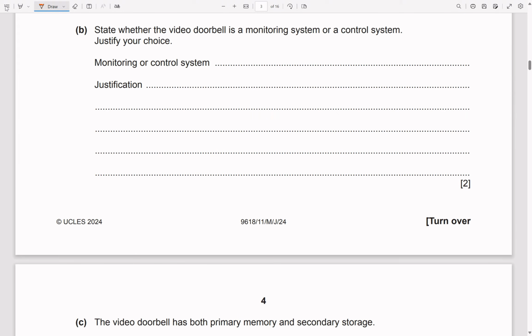State whether the video doorbell is a monitoring system or a control system. Then justify your choice. When it says justify, usually that means you can choose either, but of course, just give a reason.